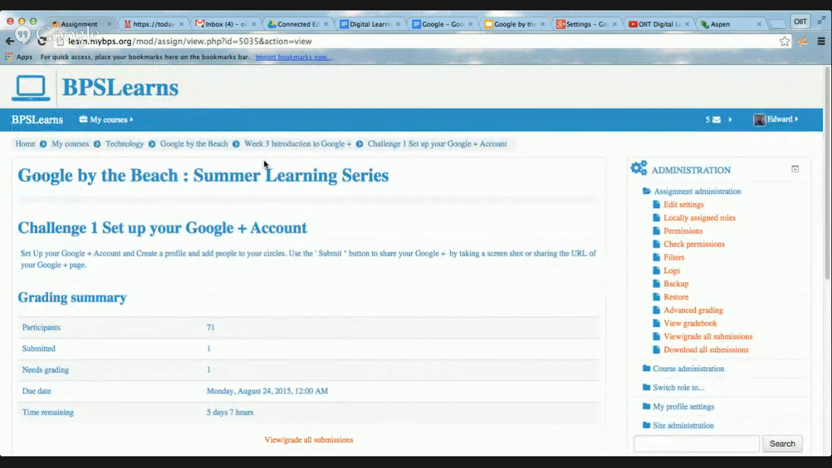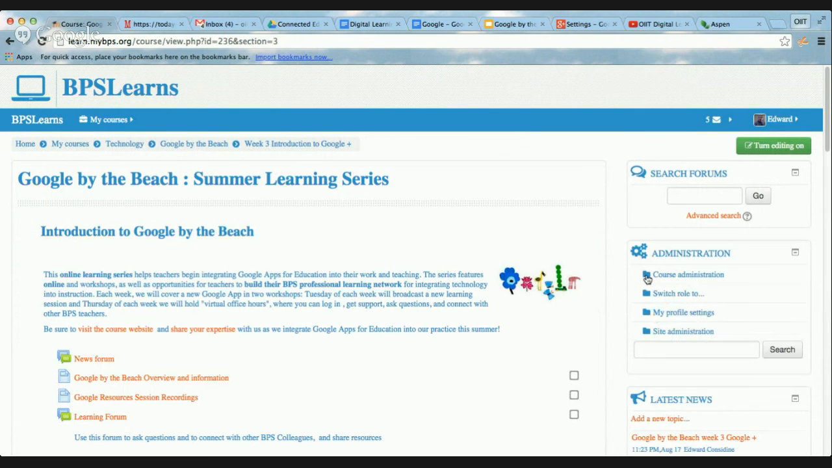Looking at another question. Can they see whether... You can only see that if I graded it or if I completed it, and that would be in the grade book on the right. My look is a little different than yours because I'm an instructor in the course, but you should see your grade book over here on the right side of the page if you're in BPS Learns.